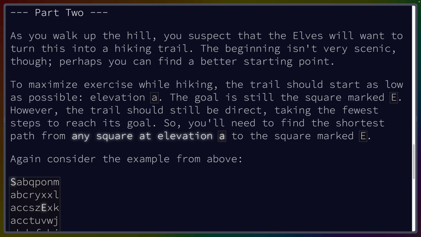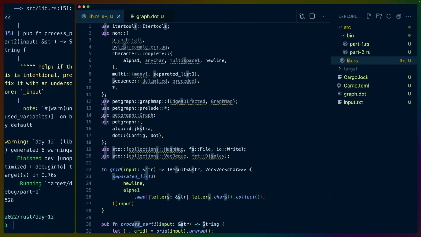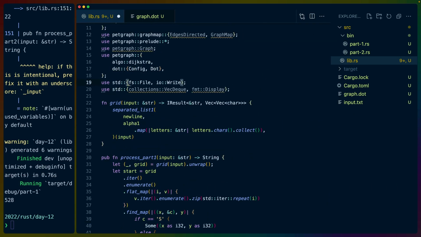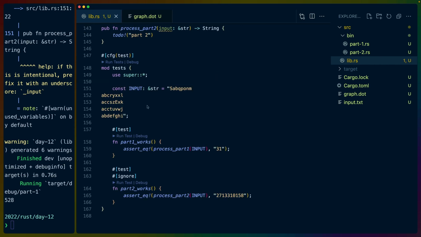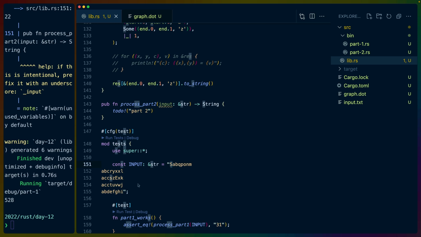We should explain part 1 first. It's super messy. Let me remove unused imports all over the place here. Okay, so part 1, we have this grid. We have an S value here and an E value here. We need to find the shortest path from S to E.